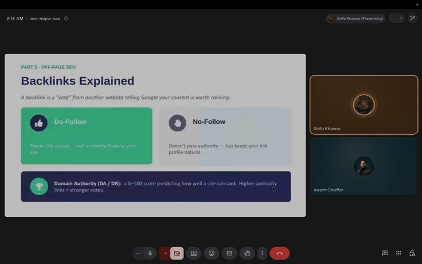Sorry for this delay. So now domain authority and domain rating. We are going to talk about what these two terms are. You may also hear terms like DA, domain authority, or DR, domain rating. Don't be confused by these; they are just abbreviations.